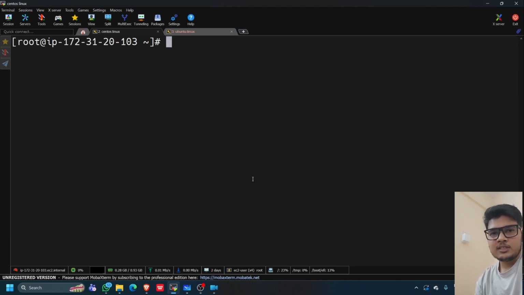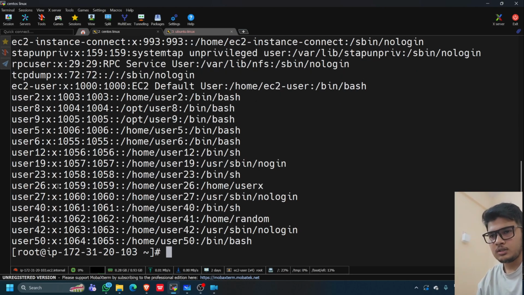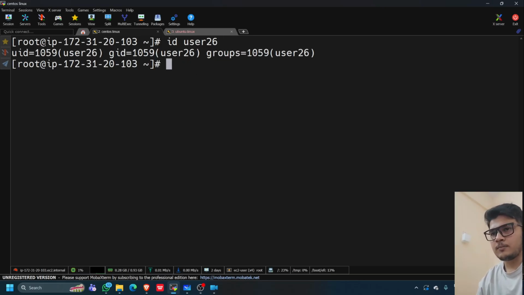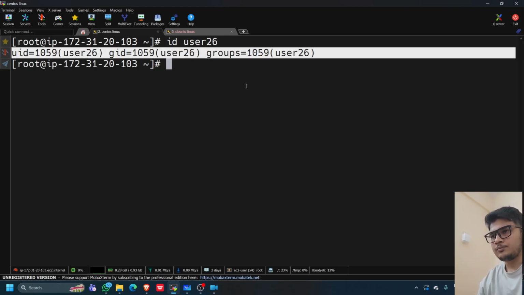Hi everyone. In this video, we are learning about adding groups in Linux system and how to add users to those groups. If we see now, I have some users in my system. Let's say user 26. If I see user 26 using the id command, we can see all the details about the user like UID, user 26, group ID, and groups. By default, the group name and username are the same, user 26 and user 26.